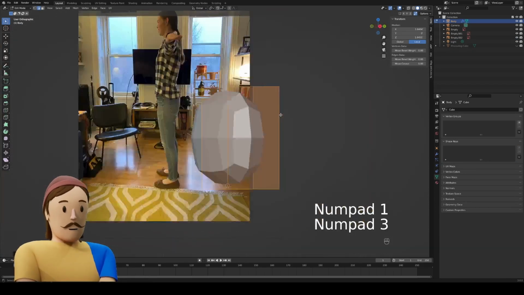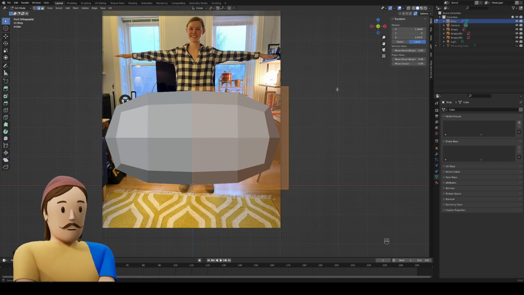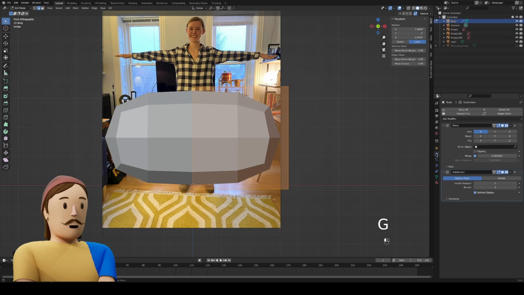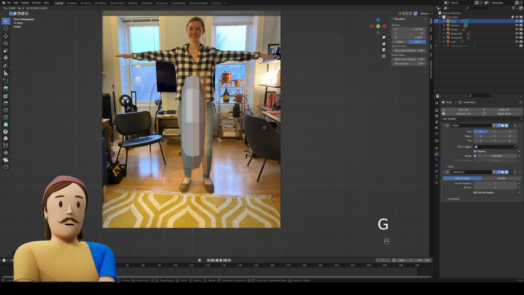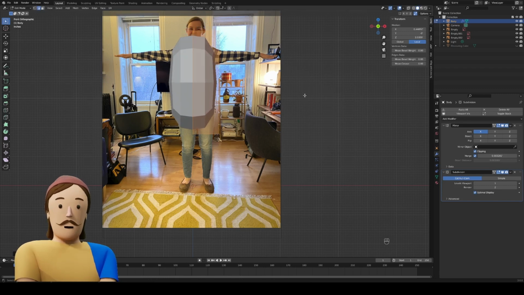I'm just going to keep going back and forth between my views, and I'm just going to keep shaping this, and I'm going to be using mostly my G key for position. I'm going to make sure that clipping's turned on first, and then I'm just going to start grabbing stuff, and then I'm going to move in, and I'm going to make a torso.